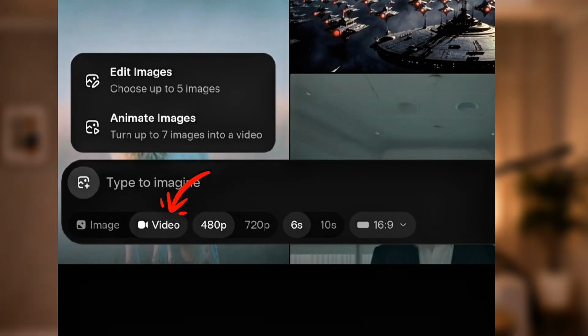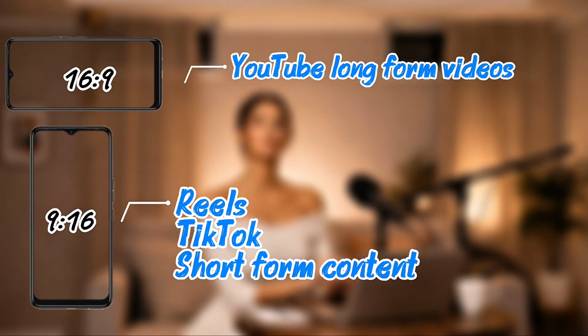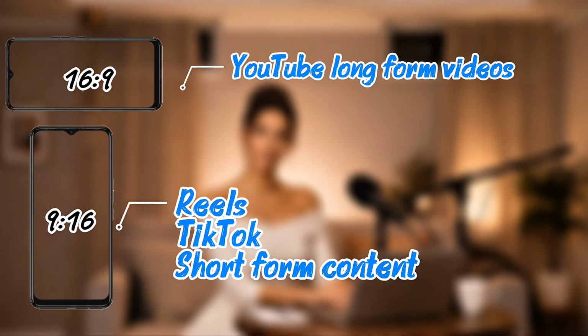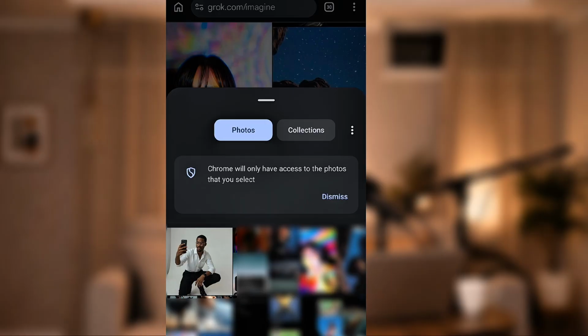First, click on the video option. Then set your aspect ratio to either 9:16 for Reels, TikTok, and short-form content, or 16:9 for YouTube long-form videos. Next is to click on this icon here. 2 options will pop up. One is Edit Images. The second is Animate Images. Since we want to create a video, we'll select Animate Images. Then import the image you generated earlier using Leonardo.ai. You can actually import up to 7 images, but for now we are going with just 1.